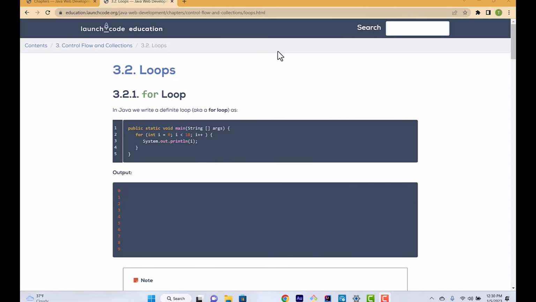Okay, 3.2 loops. Now, if you're coming from JavaScript, you already understand loops. If you're new to Java and new to any programming language, I'll break it down for you. So let's follow along in the curriculum. 3.2 loops.